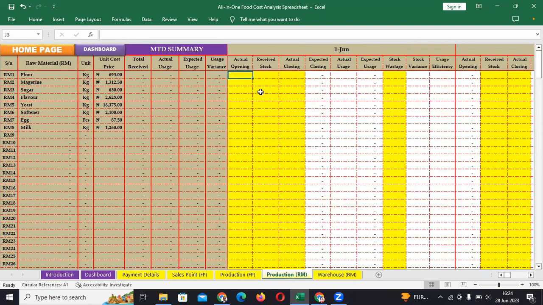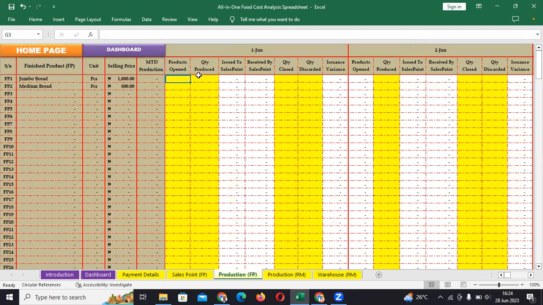Here we have the production, raw material production, which is what we often call work in progress for production. So this part of the spreadsheet, the worksheet here, is with the finished goods. That's why you see here we have jumbo bread, medium bread. These are actually finished goods. These are their selling price, the unit of measurement. These are already linked. You can't do anything here. Whatever you key in at the product section is going to appear here. So this is already in place.